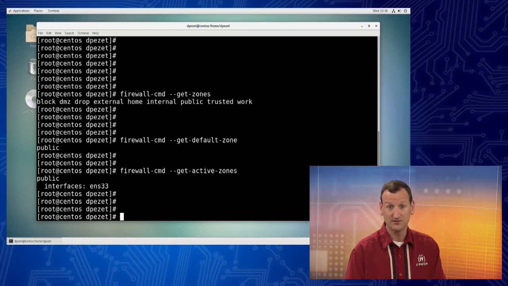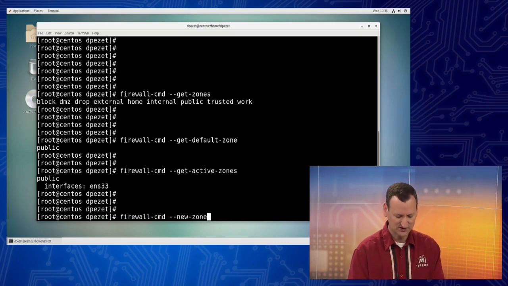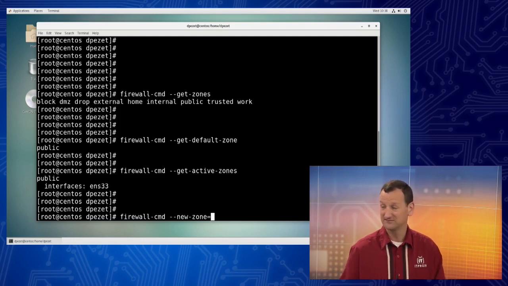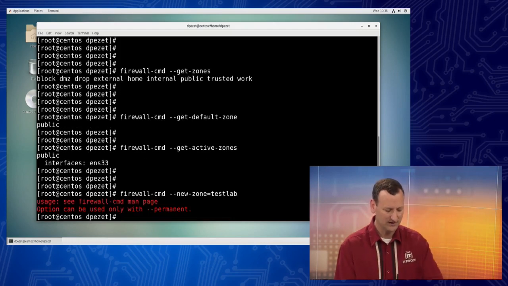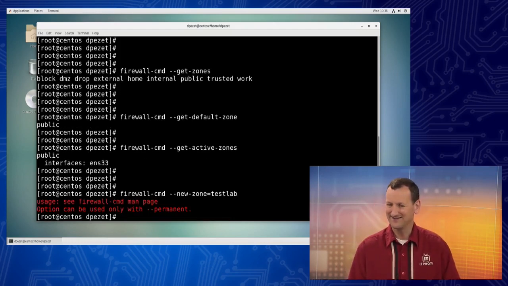You can create your own zones if you want. Usually just reusing the ones that are here are pretty adequate. But if you want to go a step further, you've got firewall-cmd followed by --new-zone equals, and then you can create a zone. So I might want to create one called testlab, like that. Now, if I just run that command, it's going to run and I get an error, right?